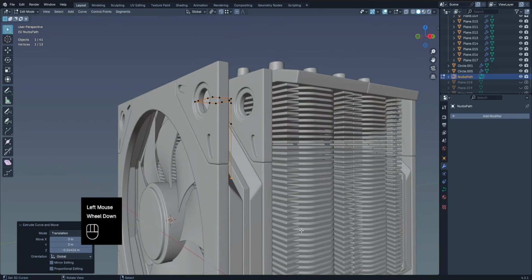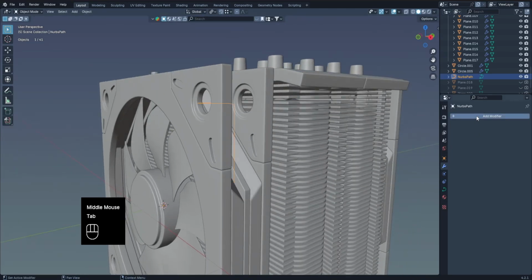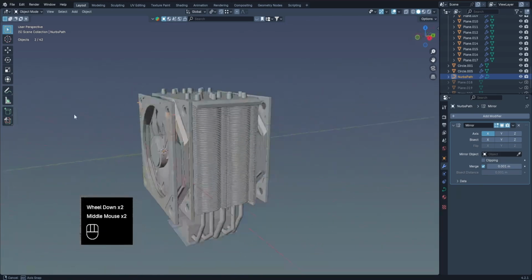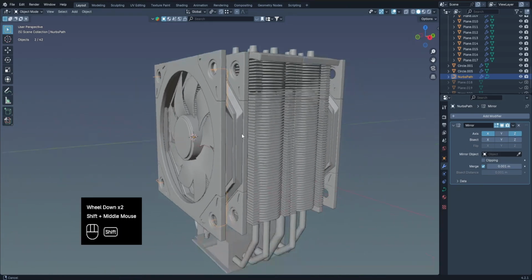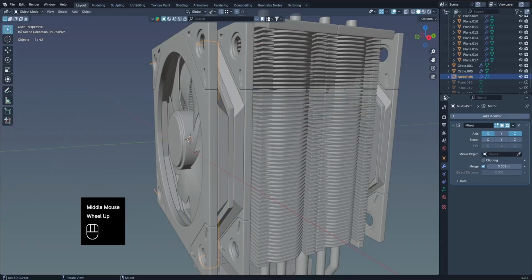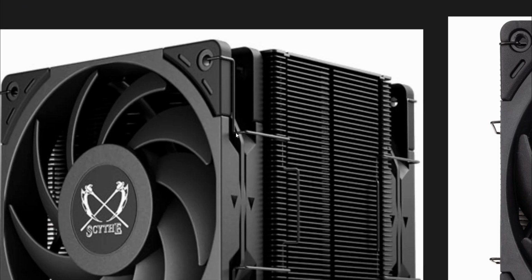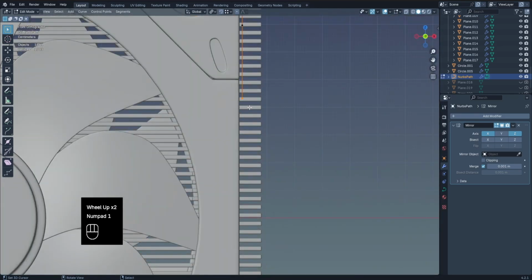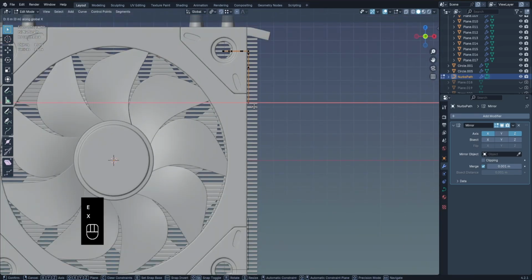Okay, so right now we will have to add a mirror modifier. Let's do that. And we should also toggle the Z-axis. And now let's follow our reference and continue working on it. So I will speed up the video again and you should follow me.